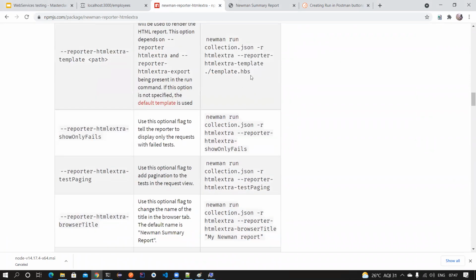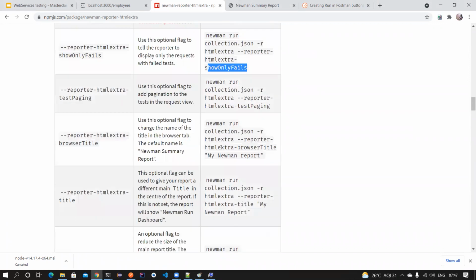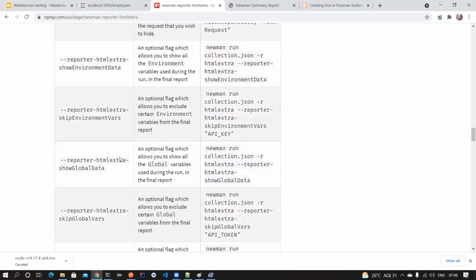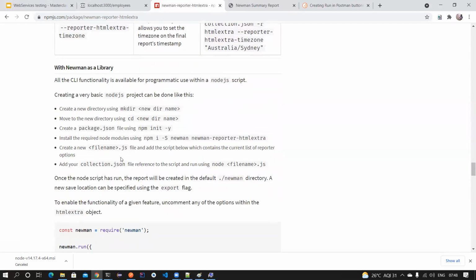Suppose you want to have a different template, you can also use that. Suppose you want to show only the fails, and it's not relevant to create a report for the passed ones, then you can pass extra parameters like that. We passed just a hyphen r htmlextra, but instead of that you can also show only fails. If you pass this parameter, it will only show the fails. If you want to change the browser title, then you can use the my Newman report as a browser title parameter. All this information you can go through and use whatever you feel is relevant.